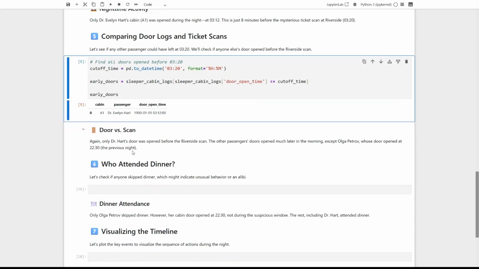Once again, only Dr. Hart's door was opened before the Riverside scan. The other passengers' doors opened much later in the morning, except for Olga Petrov, whose door opened at 22:30 the night before. The window of opportunity is very narrow.